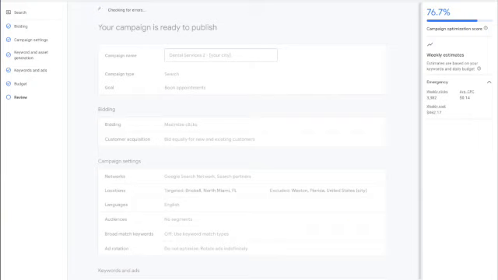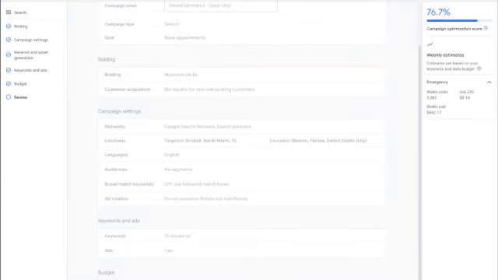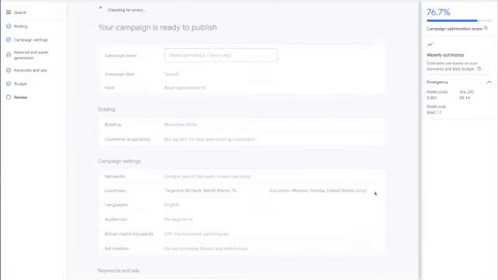So after the entire campaign is built, it's time to publish the campaign. So Google will give you some recommendations that you can experiment with. And for the most part, the campaign is built. Once it's down here, it will say publish campaign. Once you click on that, it is going to be done. So this brings us to the end of the video.